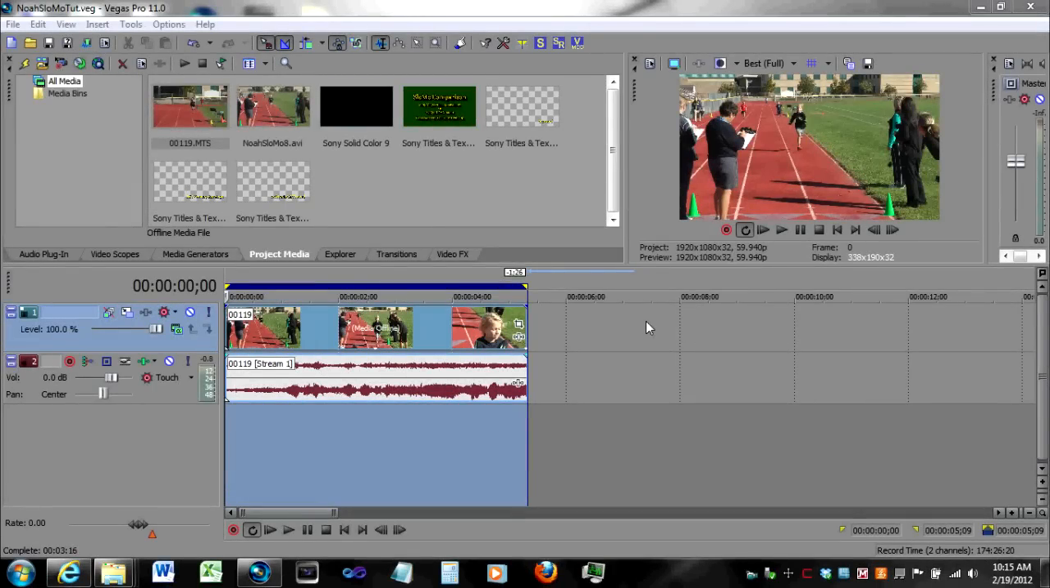Okay, so let's try to tie all of this together. So far we have installed debug mode frame server and connected it to Sony Vegas. We've just installed VirtualDub and AviSynth, as well as the MVTools plugin for AviSynth.